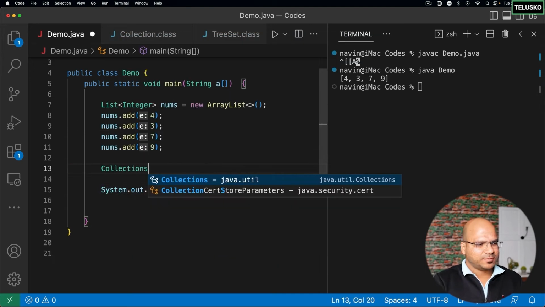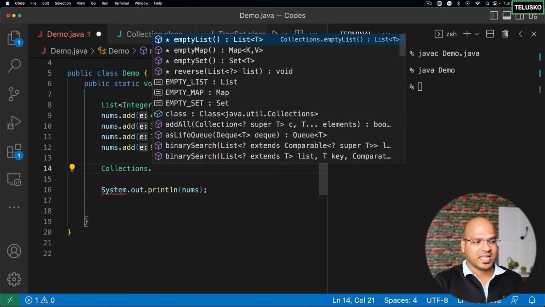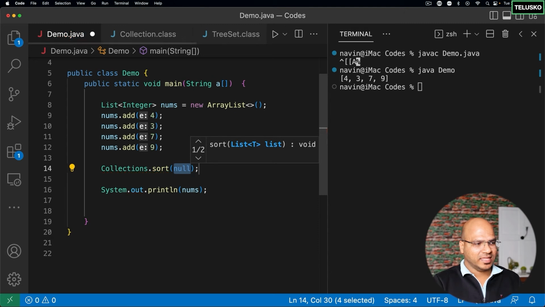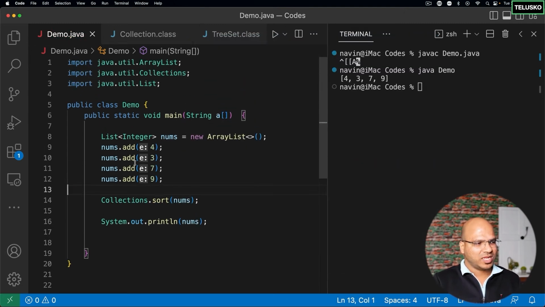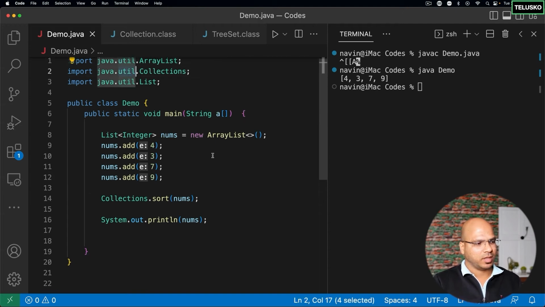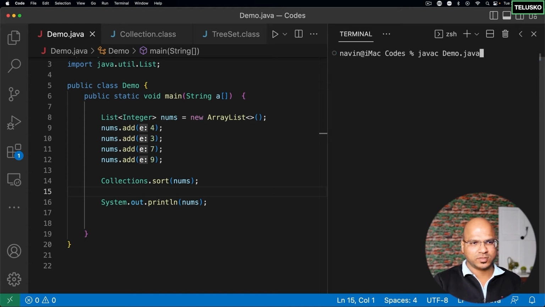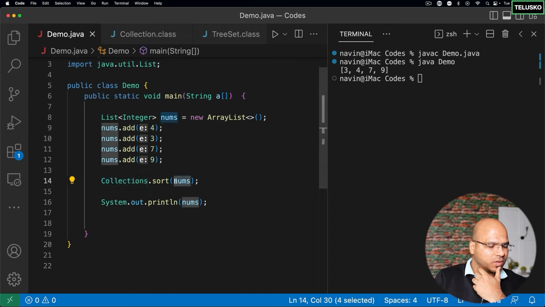We have a very special class called Collections. As I mentioned in the first video, we have a Collections class as well, and this class has a lot of methods. One of the methods is called sort, and in this sort, you can pass the array or array list which you want to sort. The Collections class belongs to the util package. Once you call sort and then print these values, if I run this code, you can see we got 3, 4, 7, 9. So sorting is actually very easy with Collections.